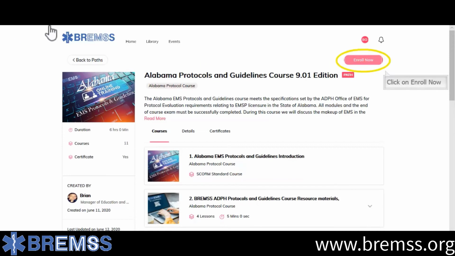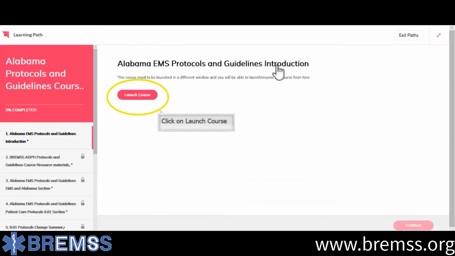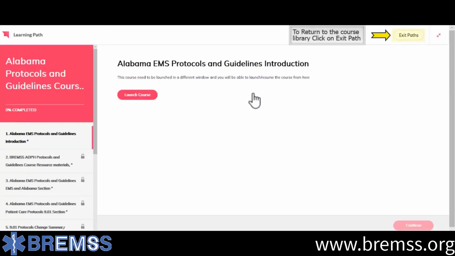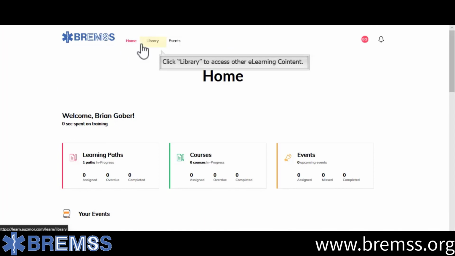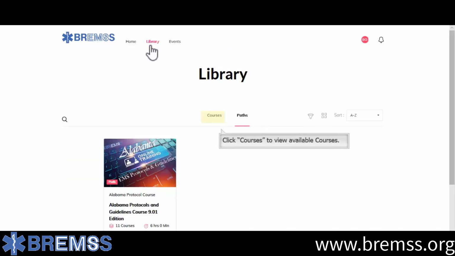Once you click Enroll into the path, you'll be taken to another screen where you'll be given the option to launch the course. Click Launch Course, it will take you to your course. If at any time you need to leave, it will bring you back to the point where you left off. While you have access to the system, feel free to take advantage of the other courses located in the library at no cost.